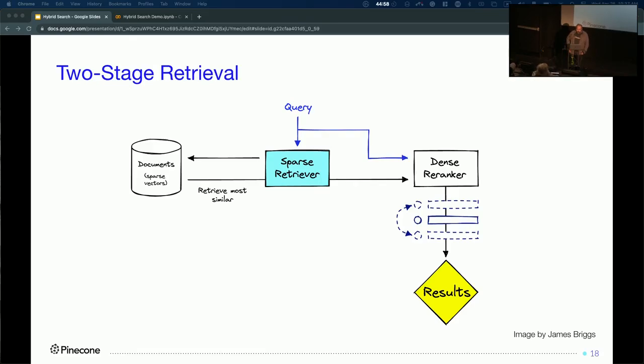So there are several approaches to this. I'm going to talk about two main approaches. One that was already mentioned yesterday, which is a two-stage retrieval strategy, where we initially start with results that come from our sparse embeddings. We then re-rank those results using the dense embeddings, and then we finally produce the final set of results.